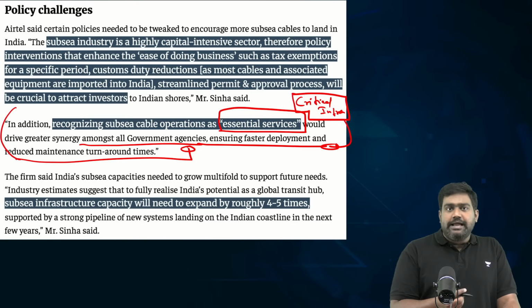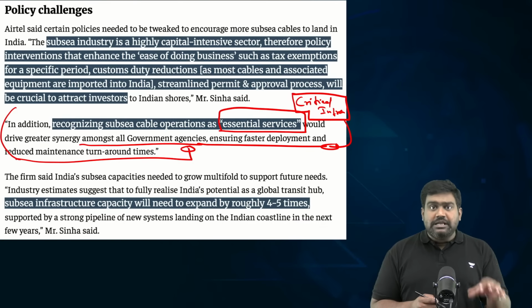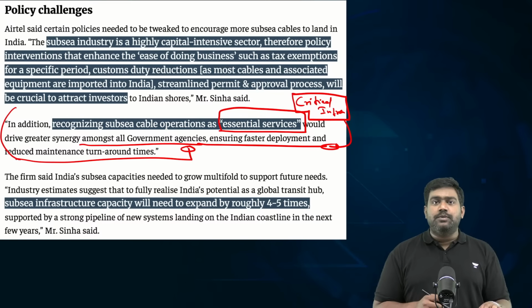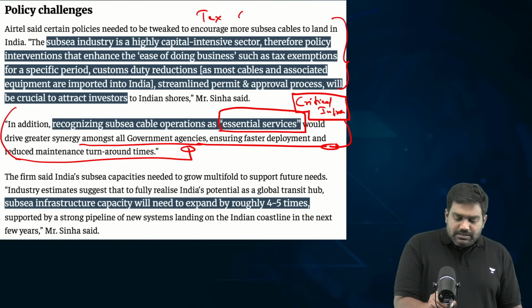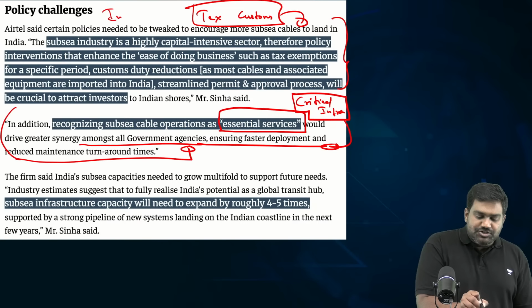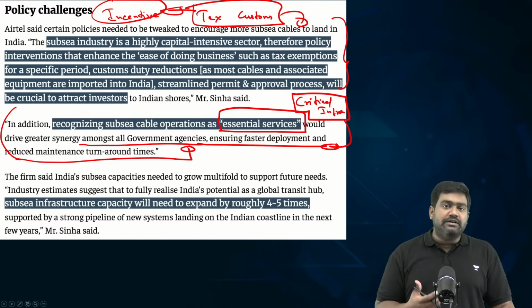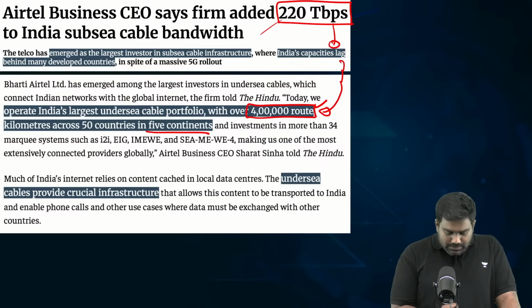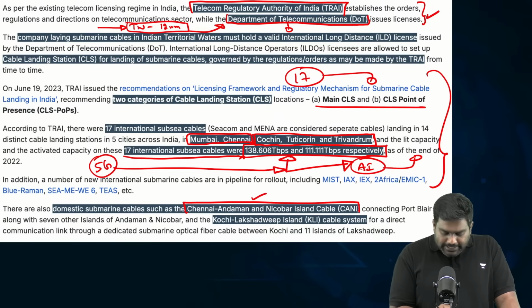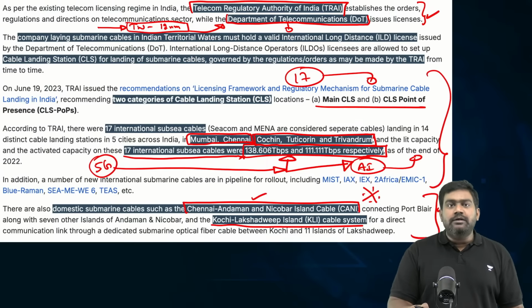And companies like Airtel and Reliance are asking for tax concessions because laying subsea cables is capital intensive and requires a huge amount of capital investment. Technologically also it's quite challenging. So they're asking for tax cuts and reduction in customs duty, so that this can become an incentive for the industry to step up India's subsea cable network, which is critical for expanding our bandwidth capacity. Clear? We also have domestic subsea cables which connect Chennai and Andaman Nicobar, and Kochi and Lakshadweep. These are the domestic subsea cables which connect our island territories to the mainland.